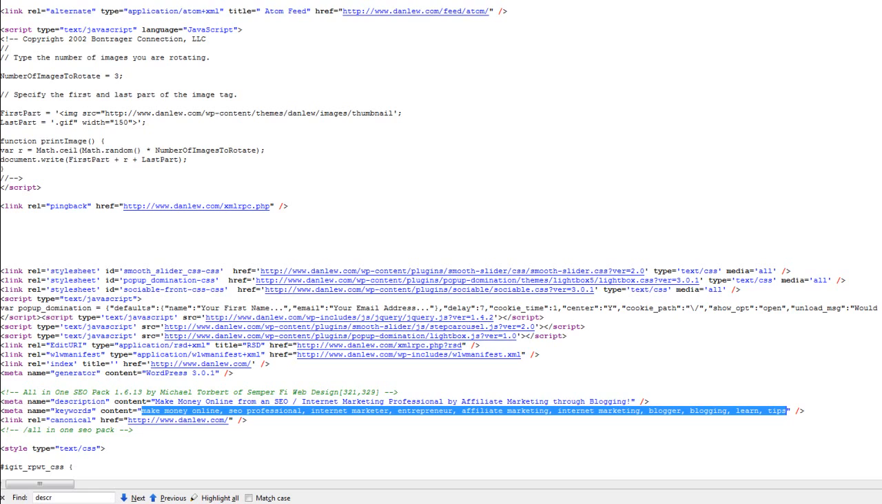Here you want to keep your keywords down to a minimum. I look at keeping my key phrases down to about 7 or 8 key phrases. So we've got make money online here, SEO professional, internet marketer, entrepreneur, affiliate marketer, internet marketing, blogger, blogging, learn, and tips. Ideally these are the sort of keywords we're trying to rank for.